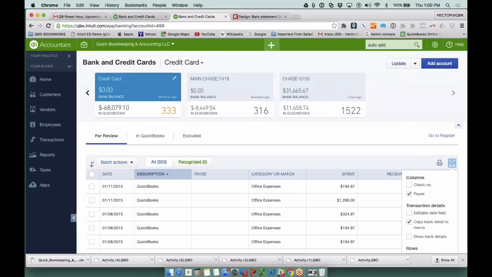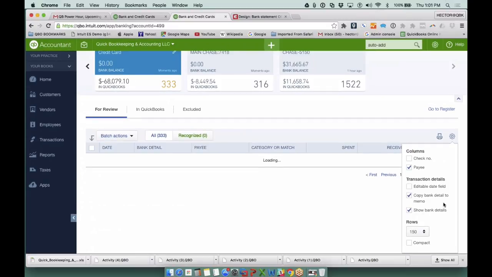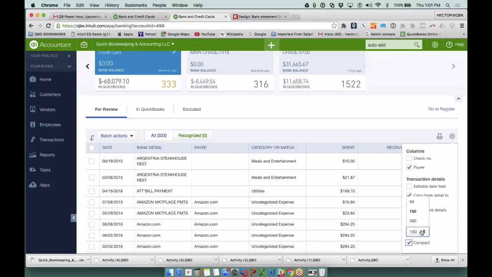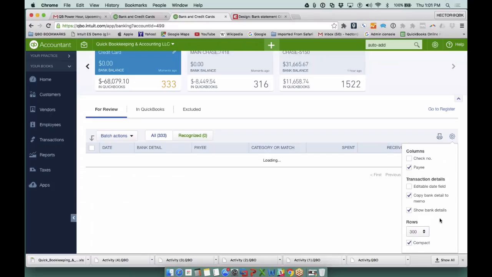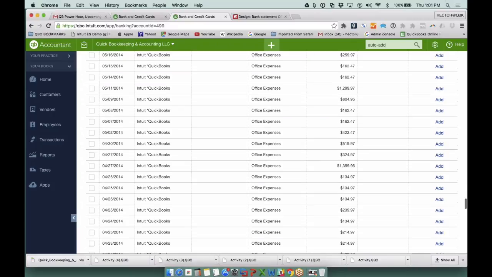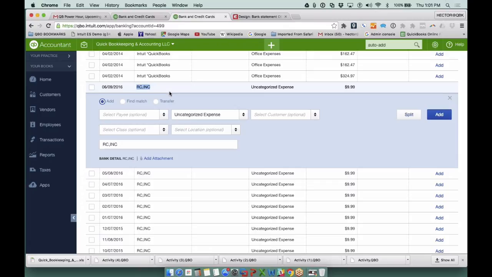in the top, if you click on that, you can click here where it says show bank details. And then basically you're going to get the raw bank data instead of having this new interpreted data. So if I click on show bank details, I click here on compact, and I click on rows 300. That way I just want to see more stuff. And then I'm going to go down to that RC again. I just want to show you that the stuff that came in is exactly what I edited in the QBO file. Here we go. See, RC Inc.